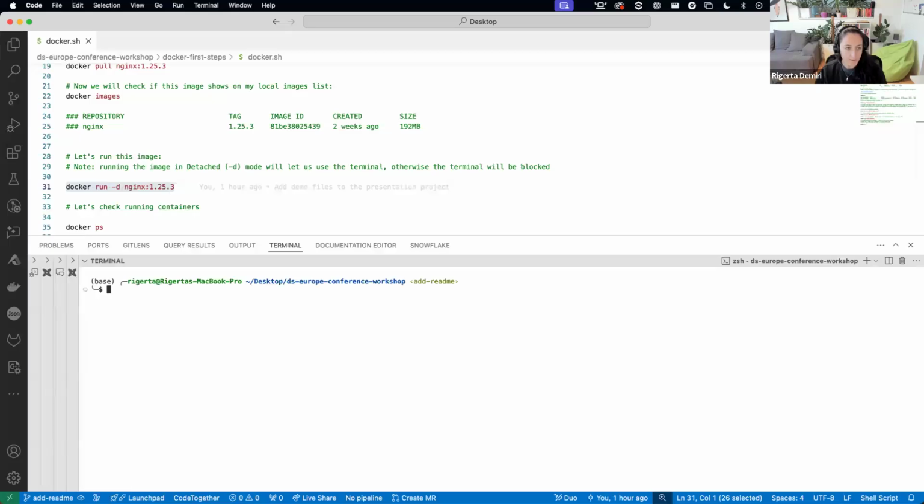I will clear what I had, and then I will run it in detached mode, so that this frees up the command line. It just gives me an ID. I know this is running, and I do not worry, but this freed up the command line for me.